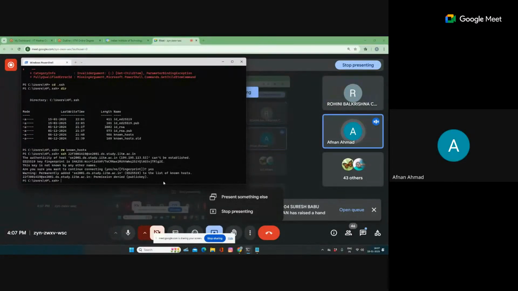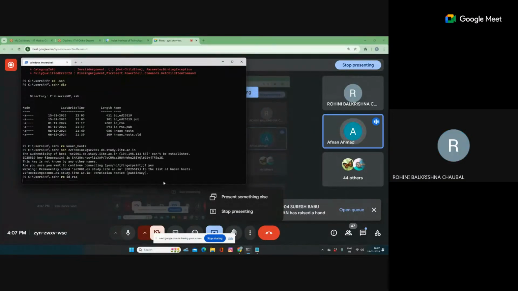Okay, so can you go on and remove the ID RSA key pair? I think the older one is there, so you might remove it as well if it is not needed, so that it takes the correct one. I think it is taking the wrong one, therefore. Yeah, remove ID RSA, and remove both the PUB files also.